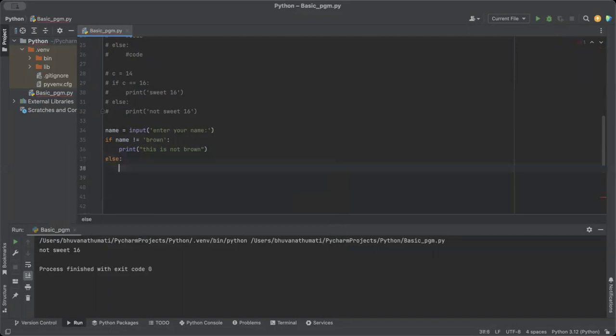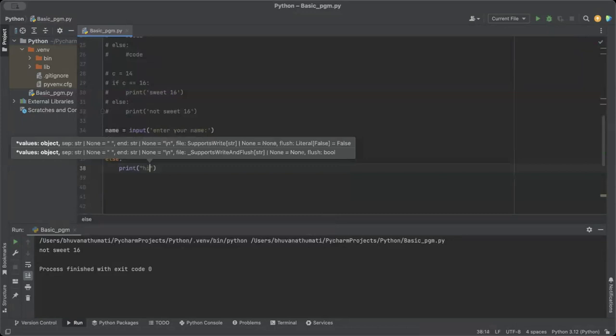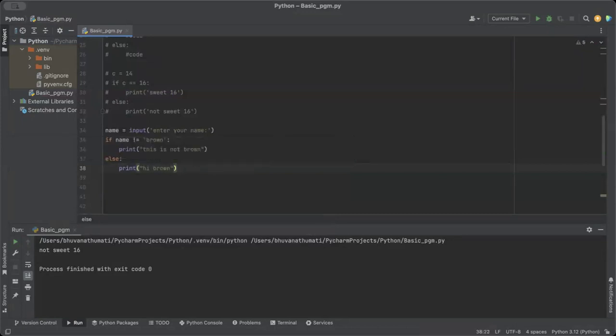Else, print high brown. So let's run this. I'm giving here brown. See here, I have given input as brown. So it is checking here brown not equals to brown. So this is wrong. So it goes to else statement. And then here it will print high brown. This is the output here.